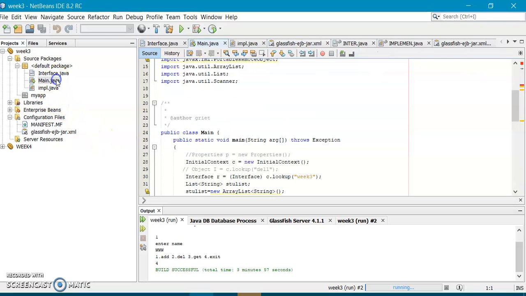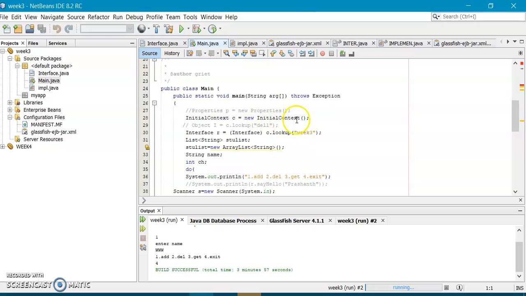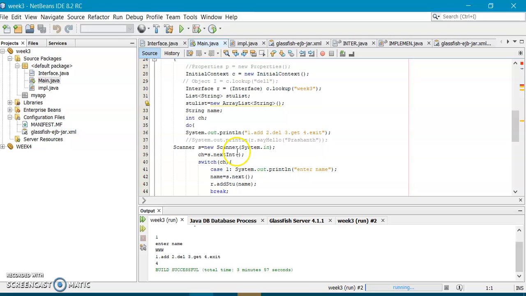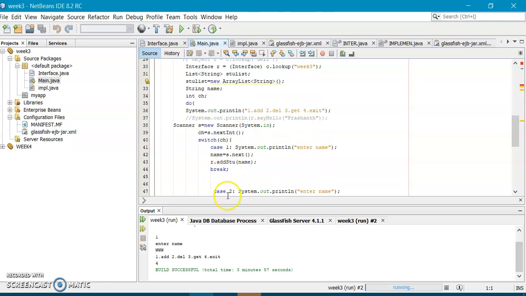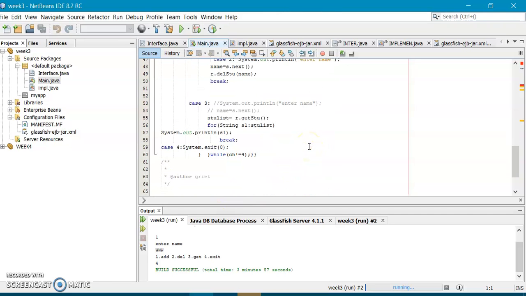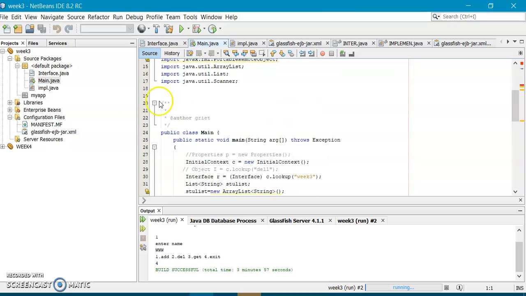Next, the main program. This is the client program that you have written. See, InitialContext, I am looking for my application called student in the name of Week 3. Next, I have written the switch case: 1 for add, 2 for delete, 3 for get and 4 for exit. All this I have explained in the last video, right?